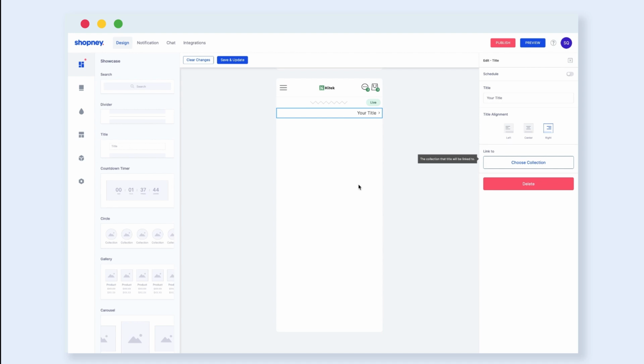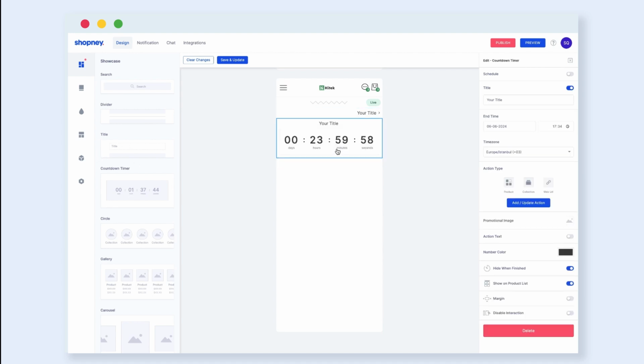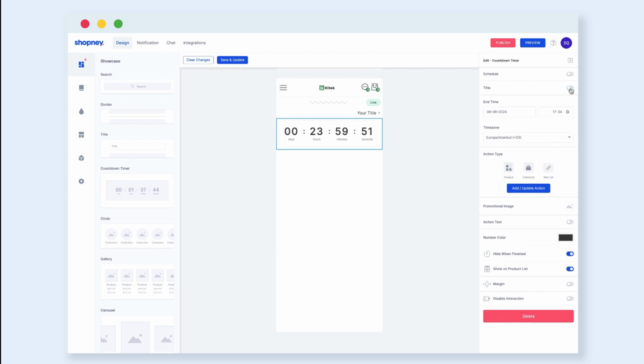Then we have the countdown timer that you can use for a certain event or campaign. You can choose the end time and its time zone. You can add a title or remove it if you don't want to. You can link it to a product, collection, or even a web page. Set a promotional image for it. Add an action text and choose a color for your numbers, and then more additions below.